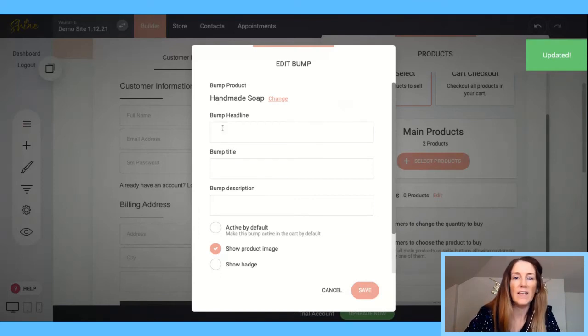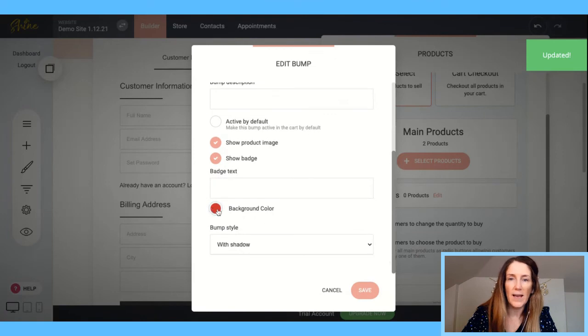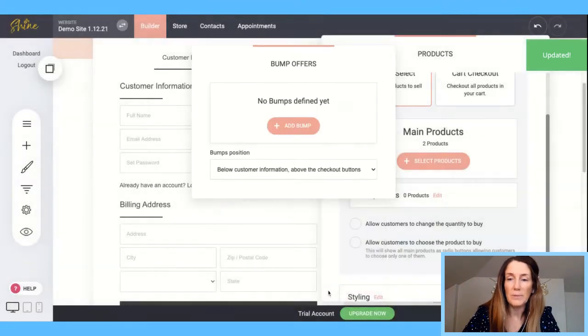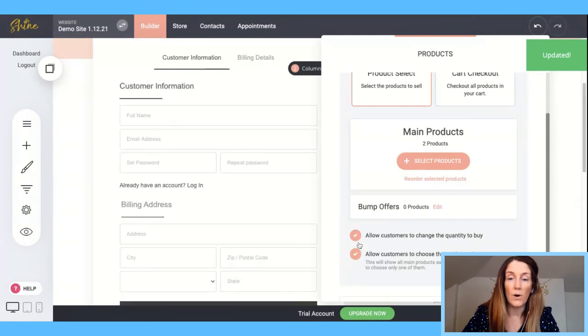So you can set this up, your headline, your title, your description. You've chosen the product that will be that bump product. You can show a little badge on the page, a color for that badge, sale now, limited time only, whatever you'd like to say. So that's your bump offer setup. And then here is where you can allow customers to change the quantity they want, or choosing the product they buy if you've selected more than one from this section here.